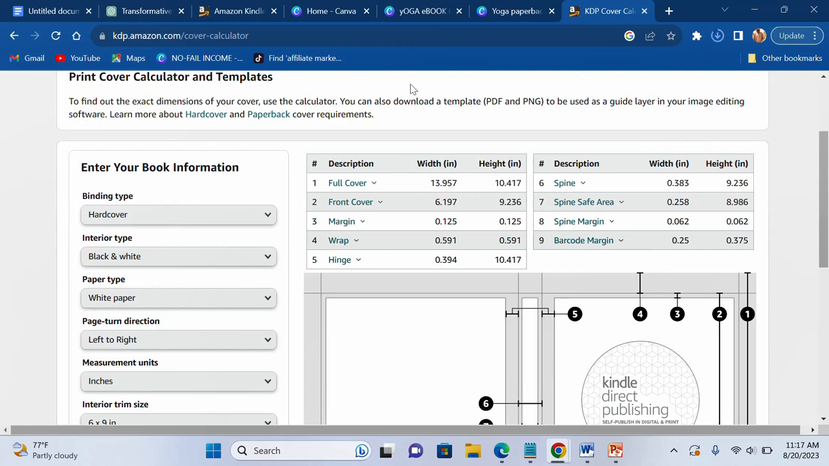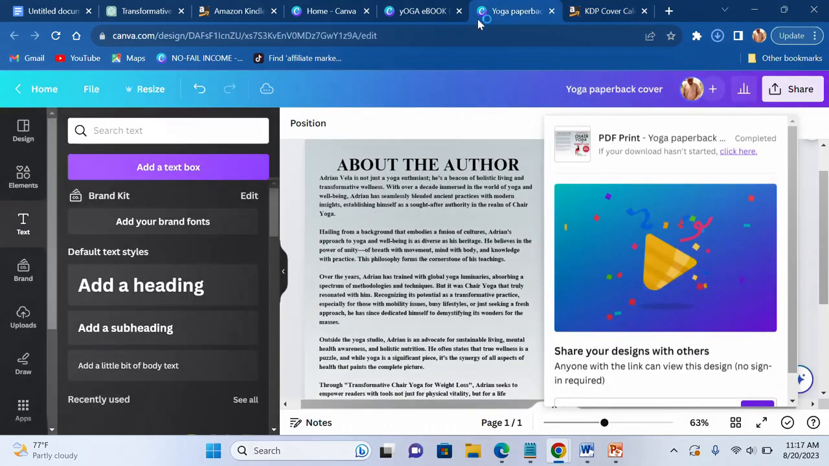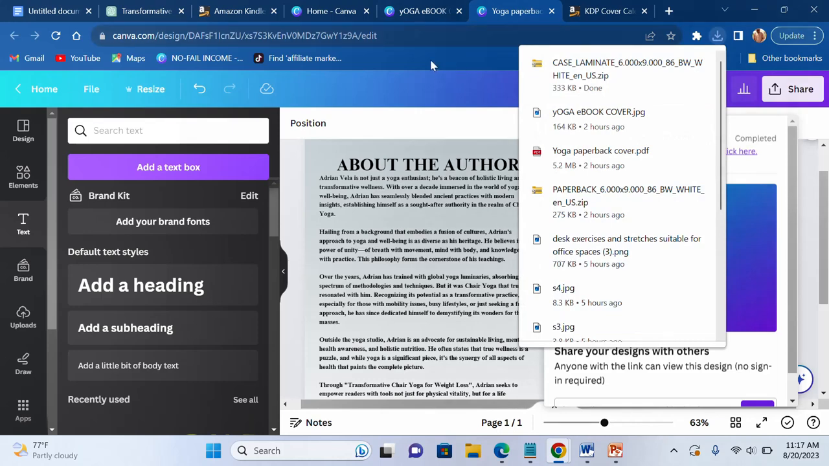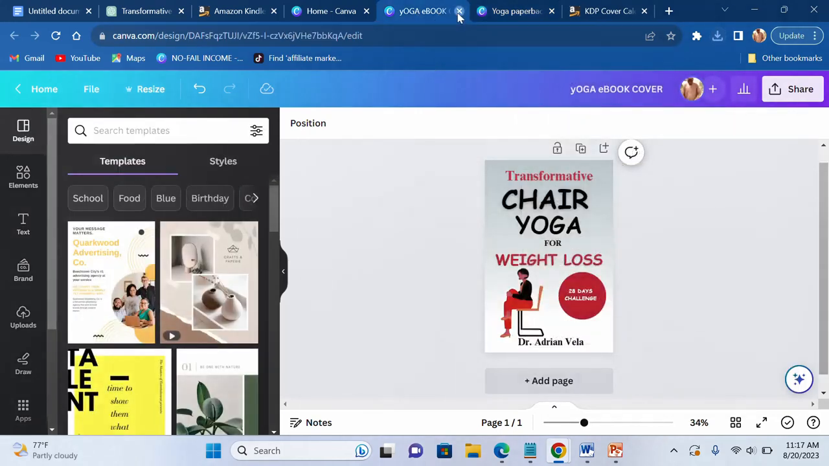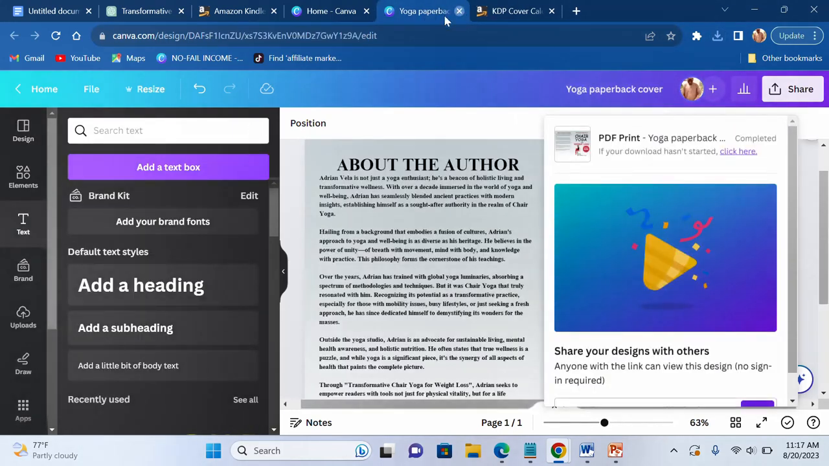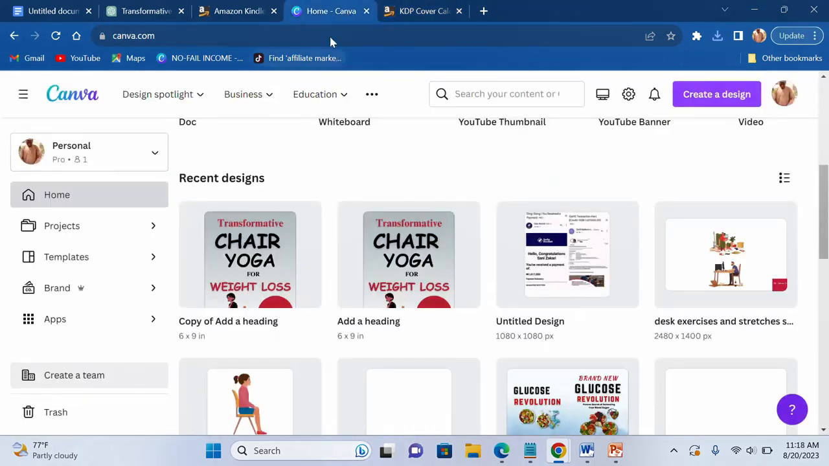Don't forget I said that whatever you are doing, ensure you are using Canva Pro, as this is going to reduce a lot of stress for you. So ensure that you are using Canva Pro for your own book design.